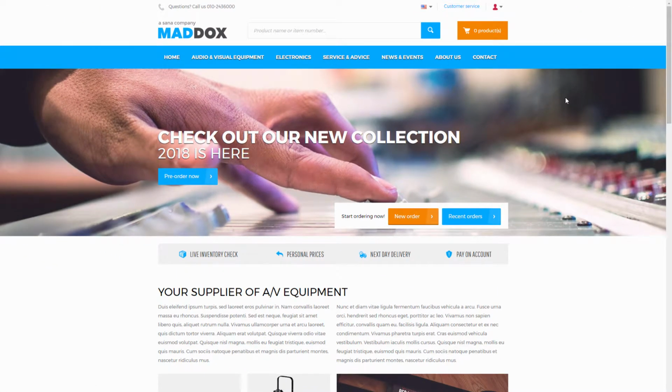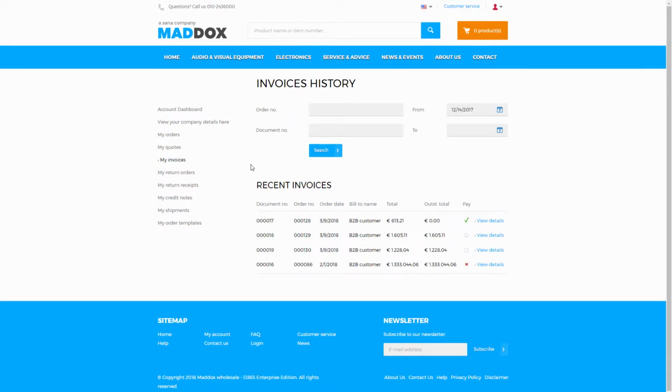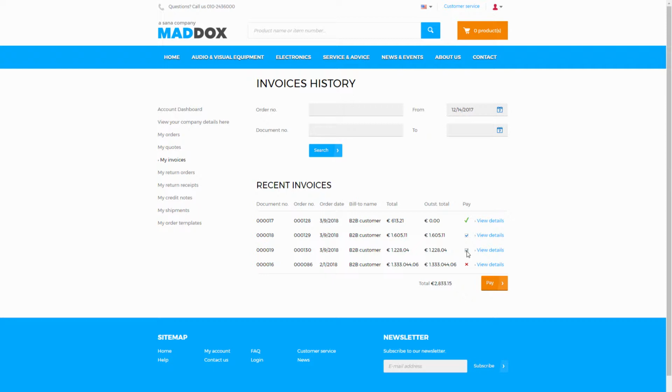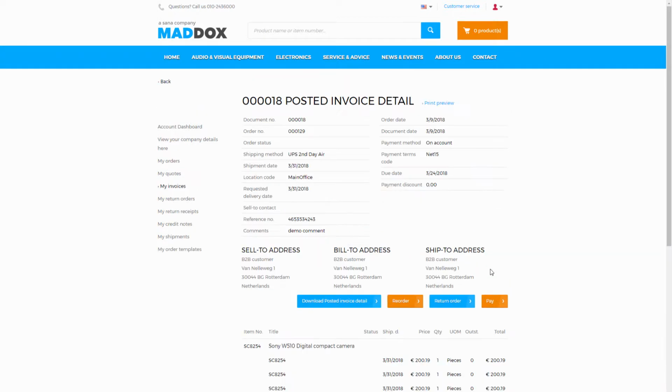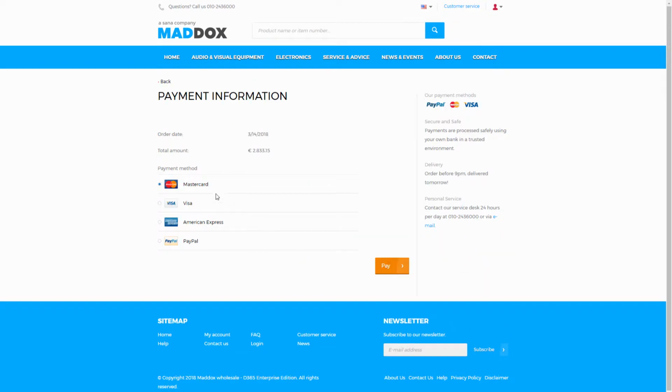A business customer can log into the web store and go to the order history. From the list of open invoices, a business customer can pay several invoices at the same time by selecting those which he or she wants to pay. Any invoice can be also paid separately from the posted invoice detail page. To pay one or several invoices, a customer just needs to select the payment method.